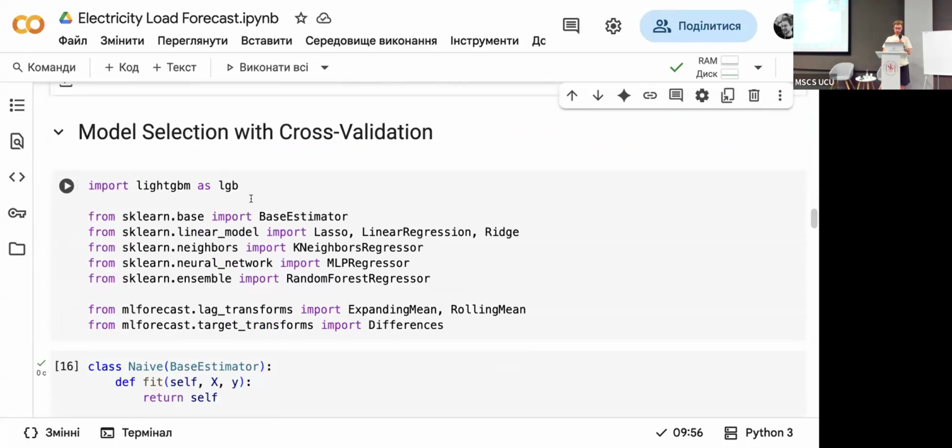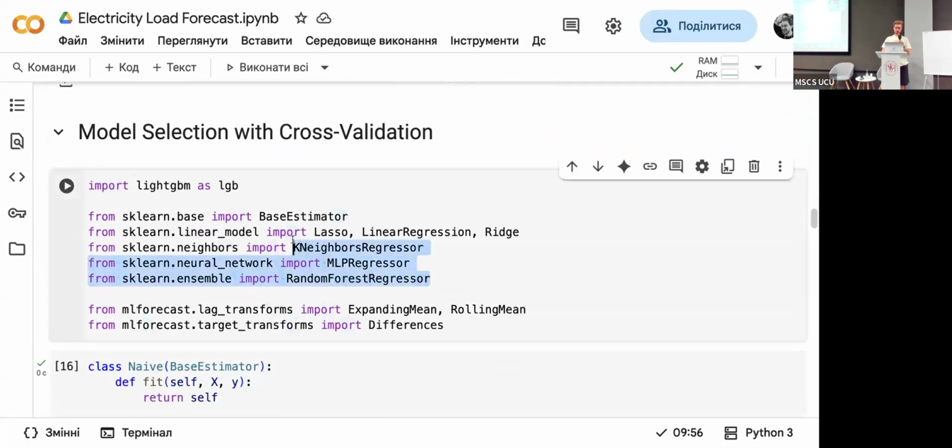So let's move to the modeling. As I said, we can use the models from scikit-learn. We can use external machine learning libraries.